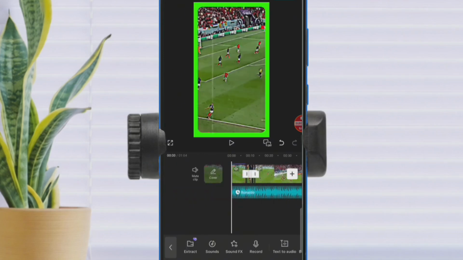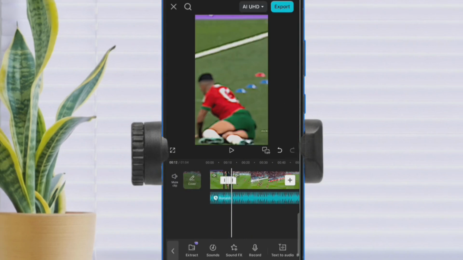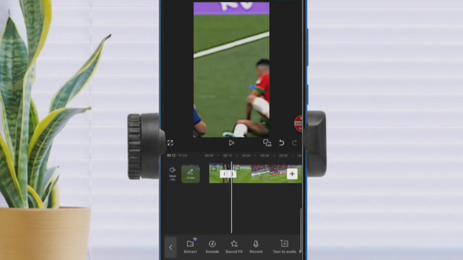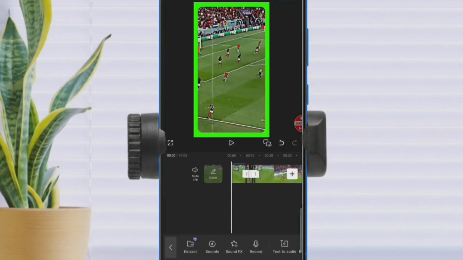Okay, so the next thing which you want to do is to export the video with the highest quality. CapCut has one thing. It's going to tell you if there is a copyright problem right here. Okay, there is a copyright issue here on the sound. So what you want to do is to change the sound. So I'm going to close this up, delete the sound, and we are going to try adding another sound right now.